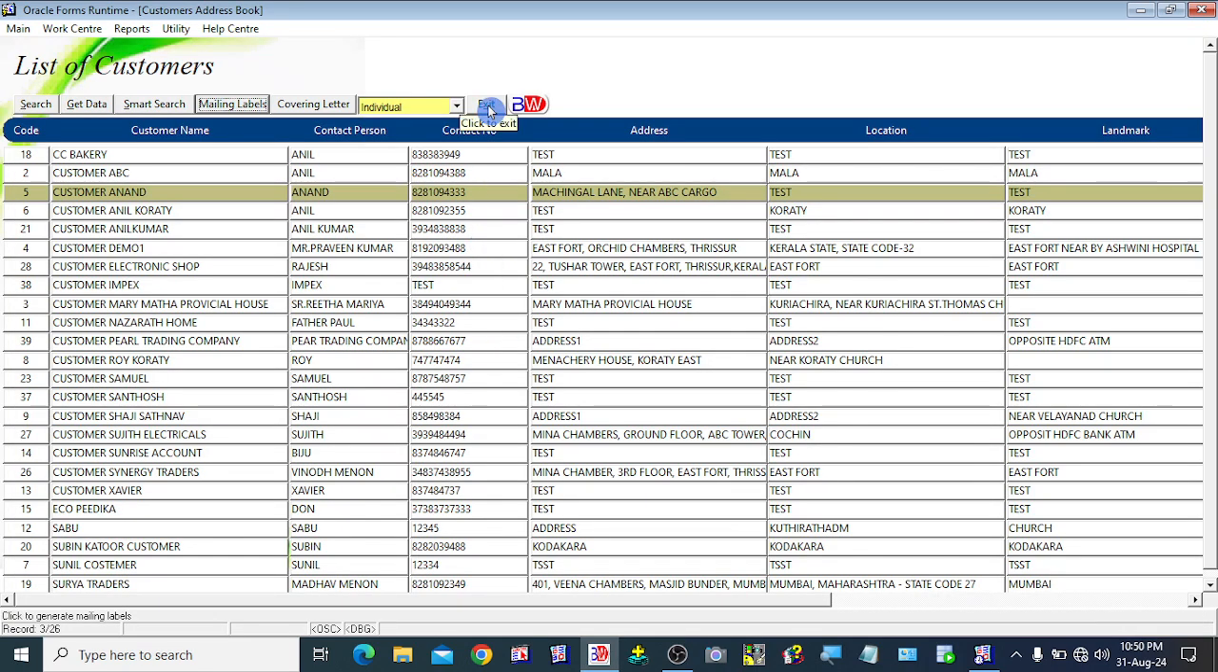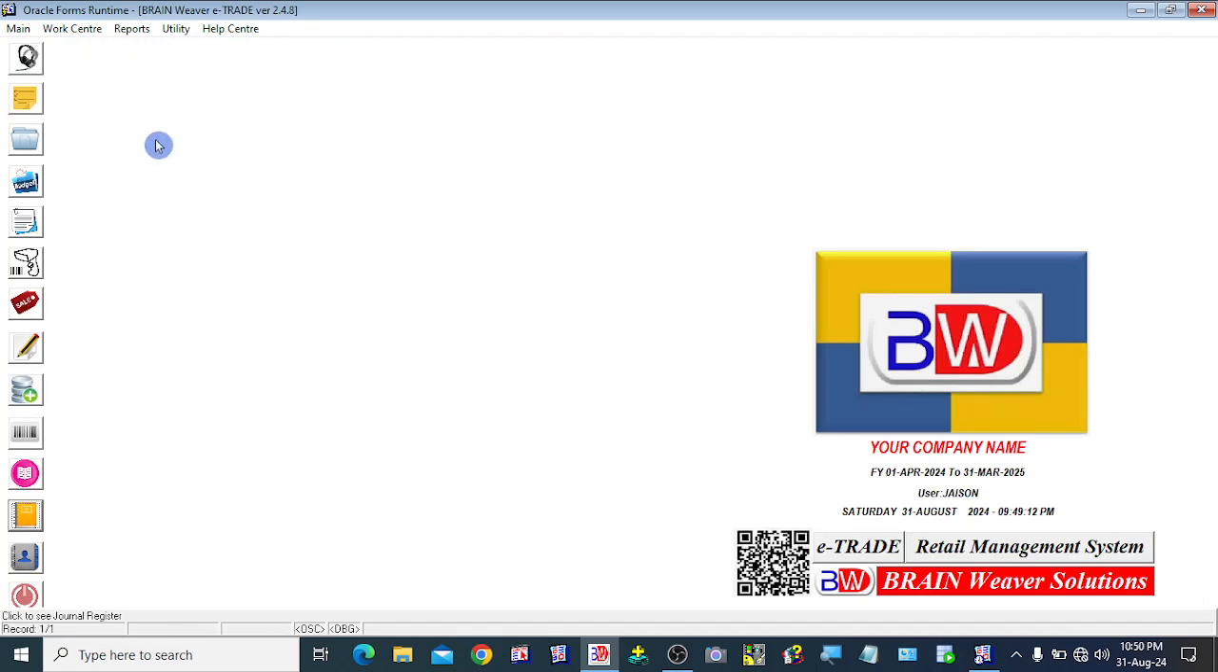There are various features available in Brainweaver's E-Trade retail management system. We'll discuss the other features in the next session.